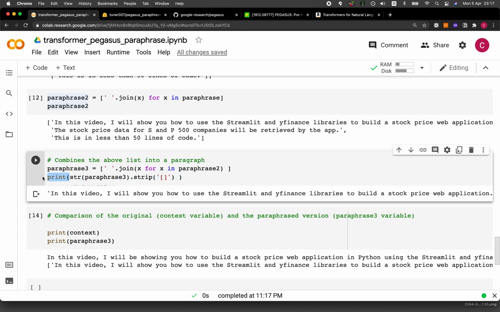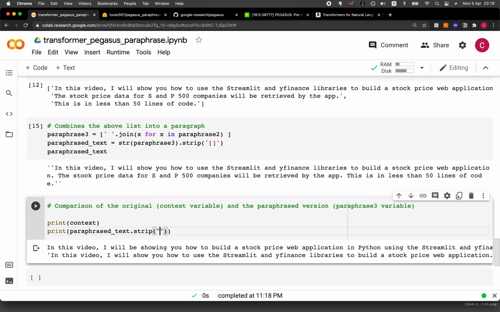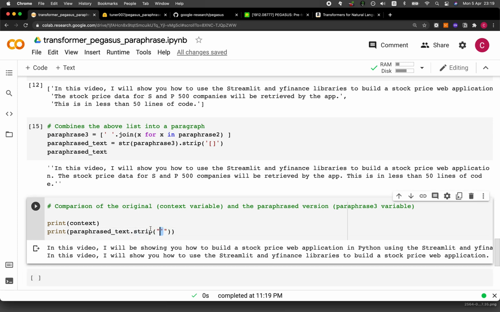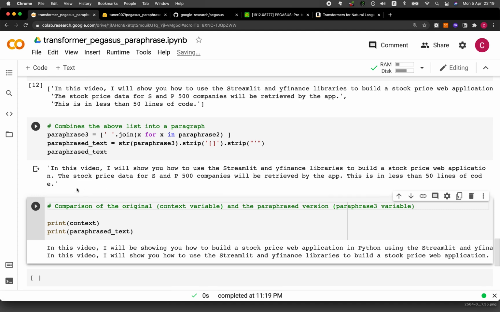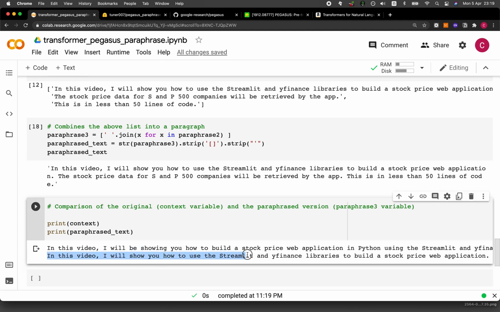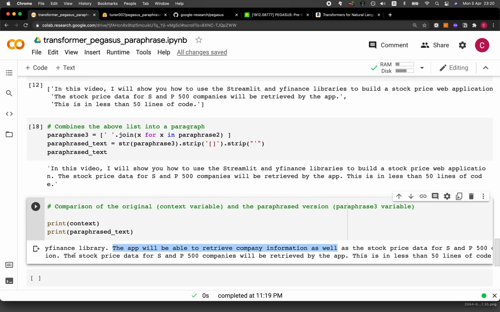So why don't I assign this to another variable? Let's just call it paraphrase text. Okay, so I'm using the strip function and we're taking out the extra single quotation mark. So why don't I add that to the prior variable? All right, there you go. So here you see the original paragraph and the paraphrase version. So it looks totally different now with the paraphrase version.